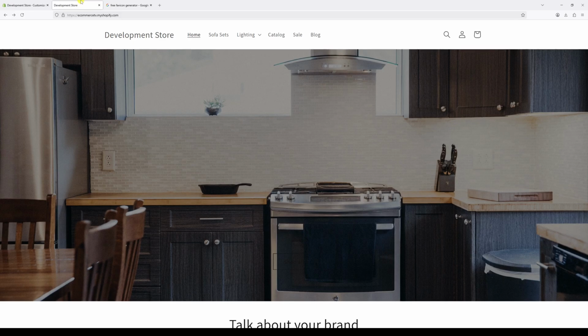Now let me go back to my website. Let's try refreshing the homepage. And as you can see, the Favicon is now displayed as the red circular shaped logo in the browser tab.